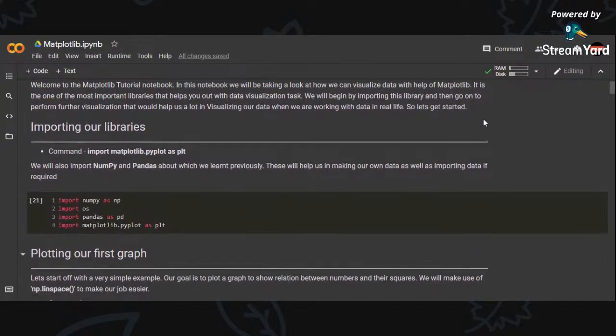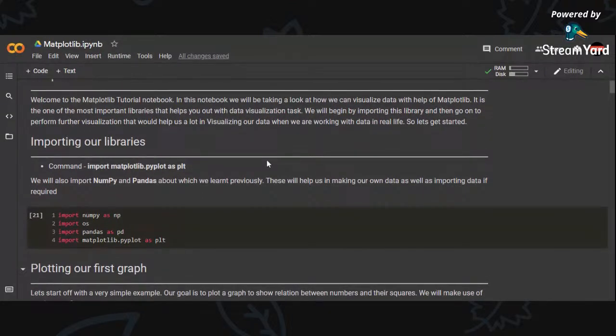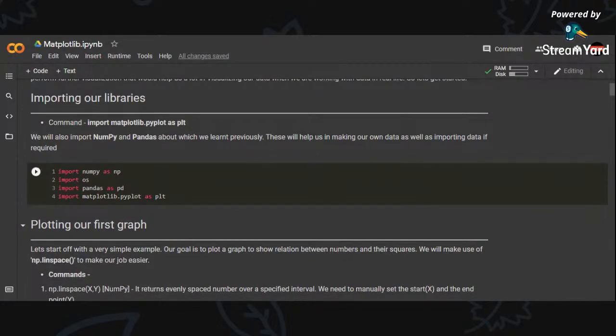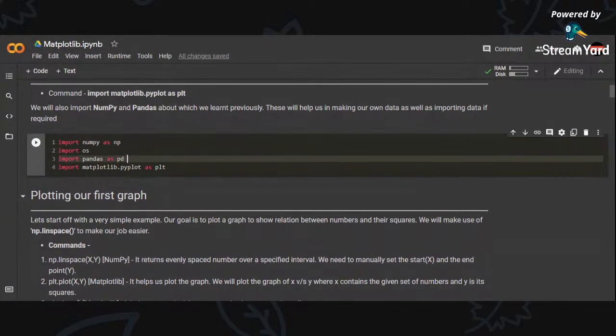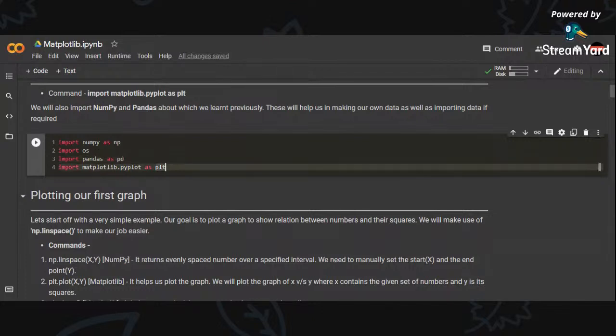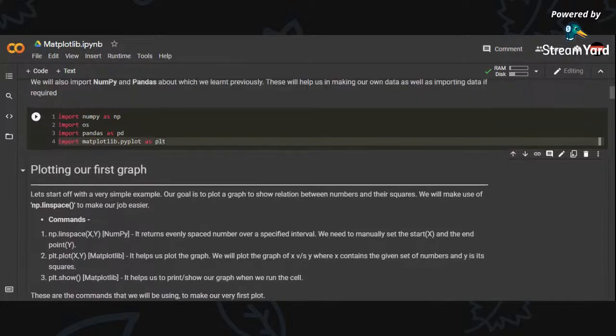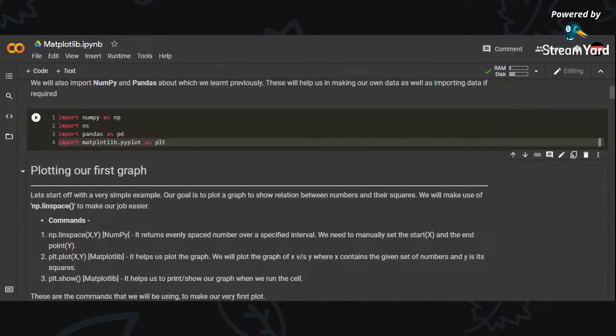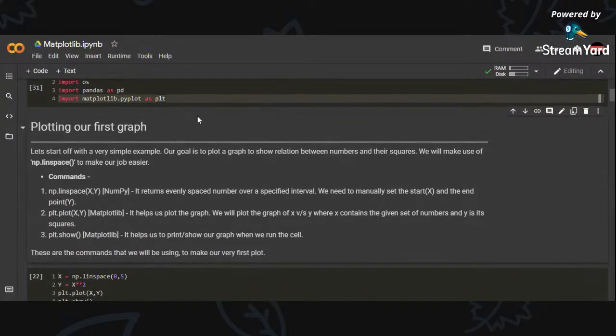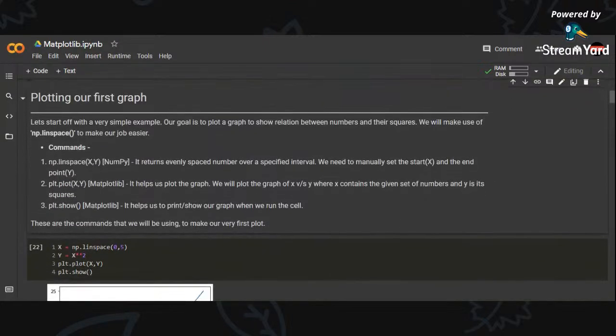So the very first thing is, how do we import Matplotlib in our code base? Last time we used NumPy and pandas, and we will be making use of them again. We use this code, import matplotlib.pyplot as plt, to import Matplotlib in our code base. Once we run the cell, we hit Shift+Enter, and we have it ready in our notebook.